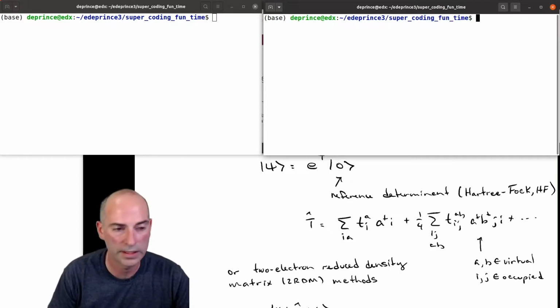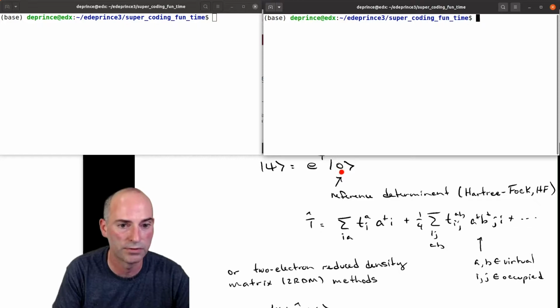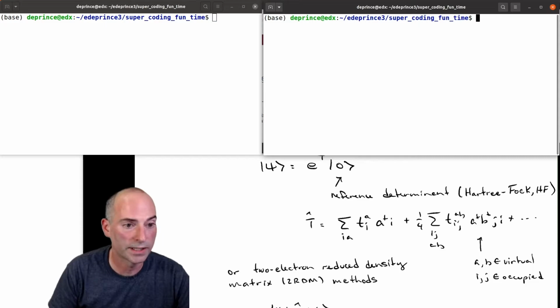And here, convention in coupled cluster theory is generally that indices i, j, k, l, m, n all refer to orbitals that are occupied in this reference configuration, and a, b, c, d, e, f are virtual orbitals, so they're empty orbitals in this configuration. So that's one example of where you can use creation and annihilation operators.